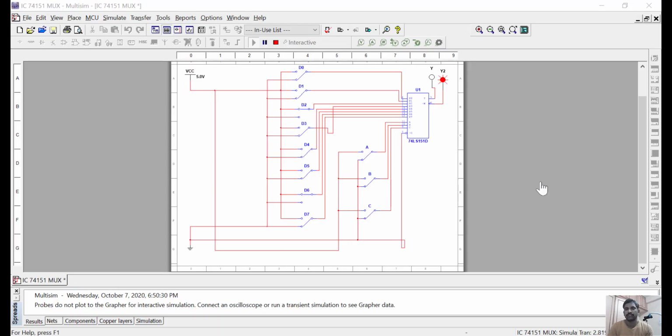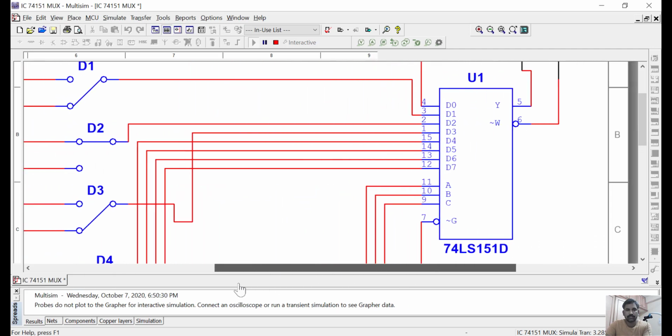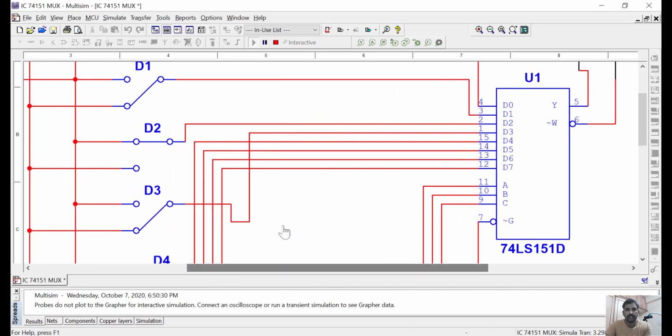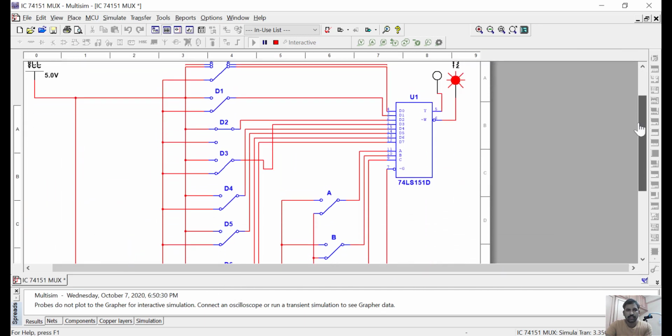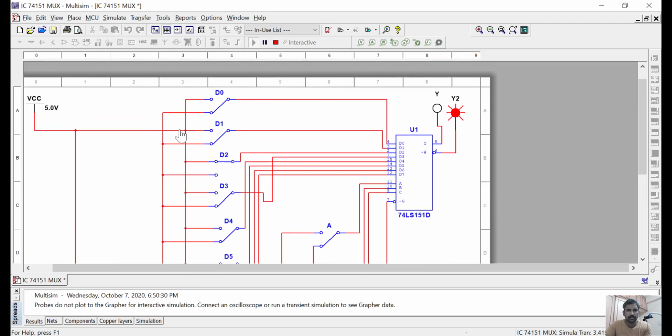Now let us simulate the IC multiplexer. 74151 is an 8 into 1 multiplexer. It has a total of 8 inputs, D0 to D7. All these inputs are connected to 8 different switches, which can be connected to either 0 or 1 by connecting to VCC as well as to the ground. One row is connected to the VCC and one row is connected to the ground. That means each switch can shuffle between 0 and 1.